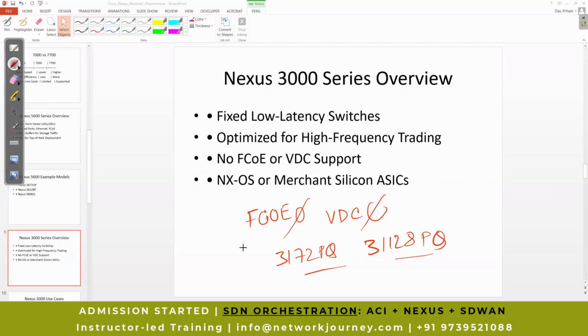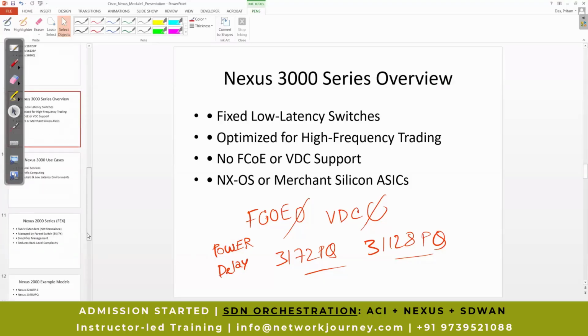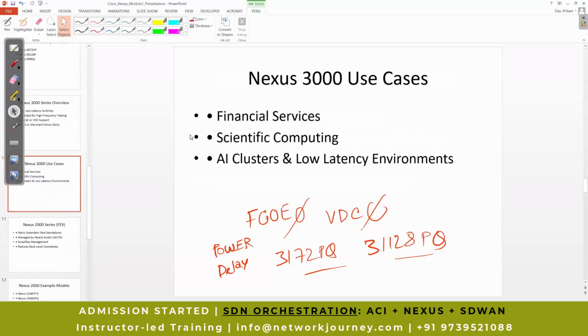And if your goal is just to have raw switching power and minimal delay, very little delay, then this is the switch that you will be needing. So this is basically what the 3000 series switches are. The use cases are not many: financial services that I've talked about earlier, scientific computing, and low latency AI clusters. That is where we use the 3000 series switches.